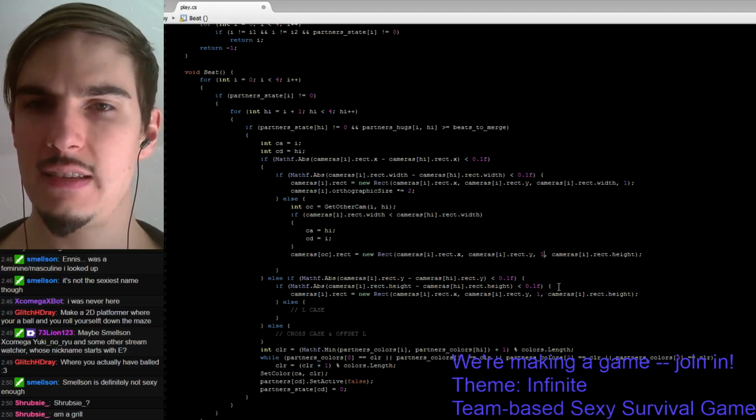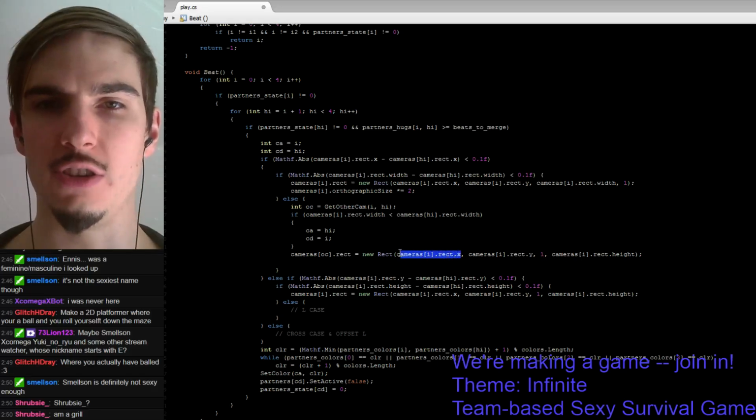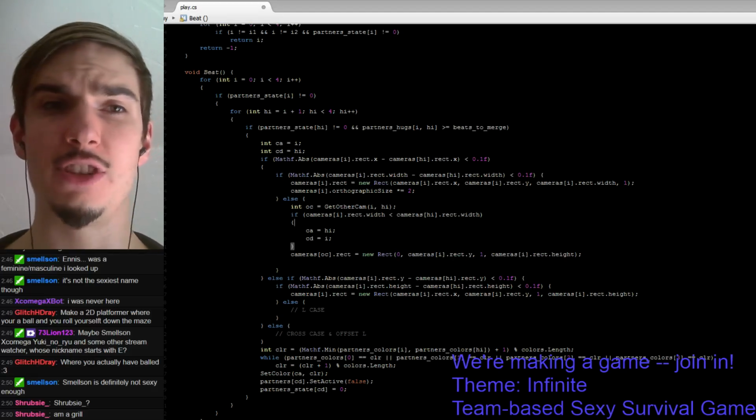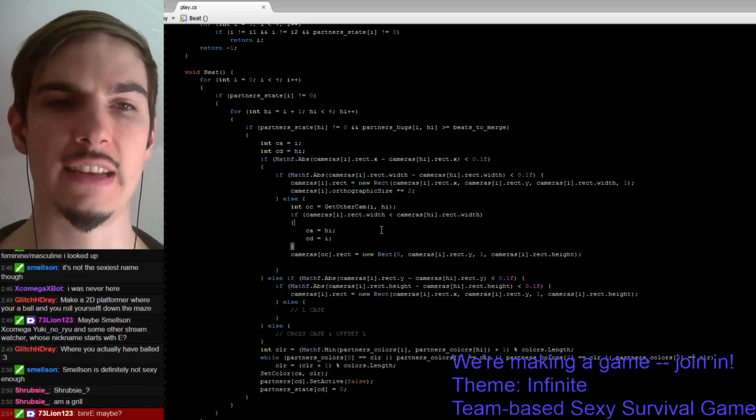And we will also be changing the x value to 0. Ha. Is that all we have to do? That might be all we have to do. We can probably now do the x-aligned merge.